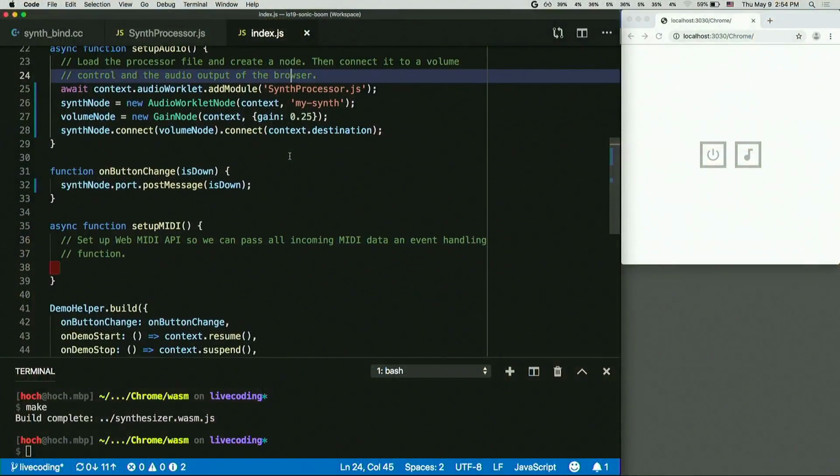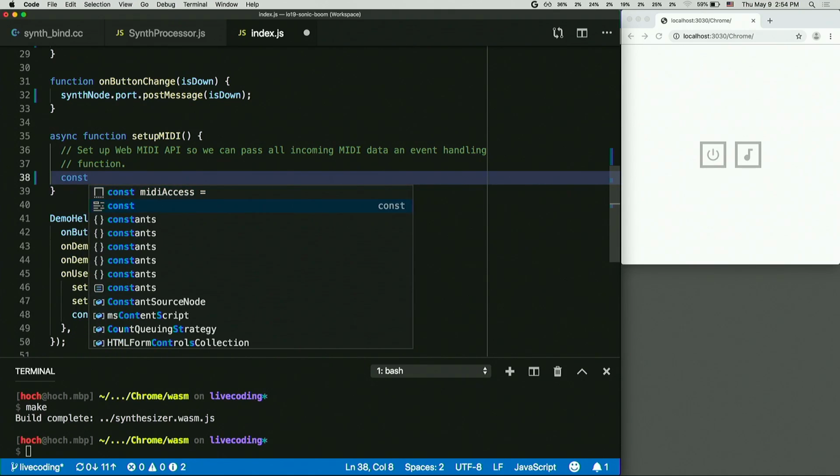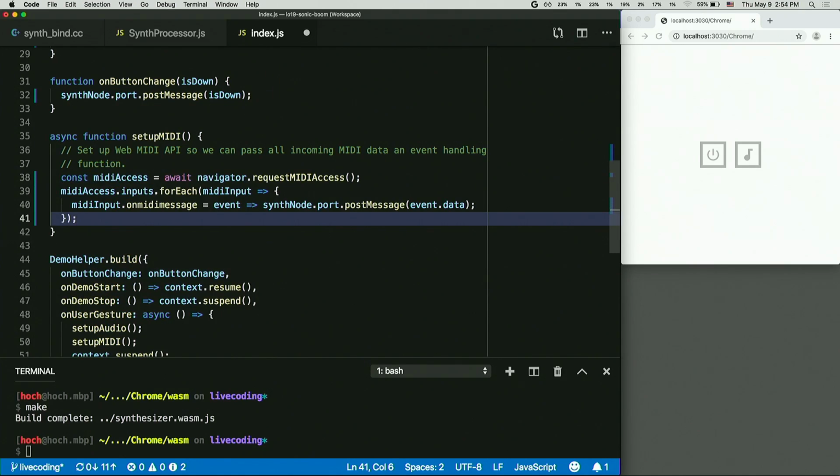So this is our index.js file again, and here's the place for the Web MIDI API. I'm creating the MIDI access object. That's the gateway for the Web MIDI API. Once I have that object, basically what I'm doing here in 3 lines of code is iterating over all the detected MIDI inputs in the system, and I'm assigning the same event handling function to the onmidimessage event handler of all MIDI inputs.